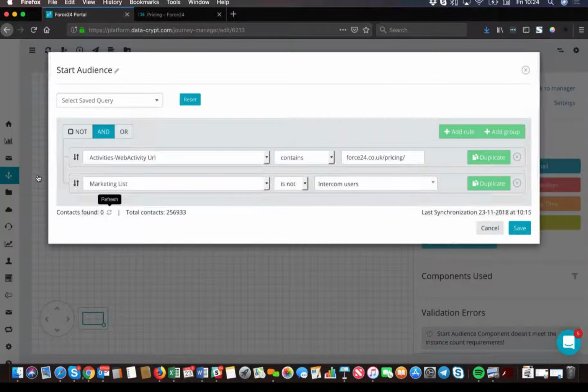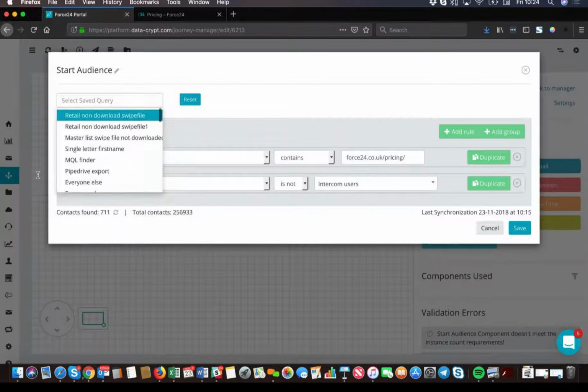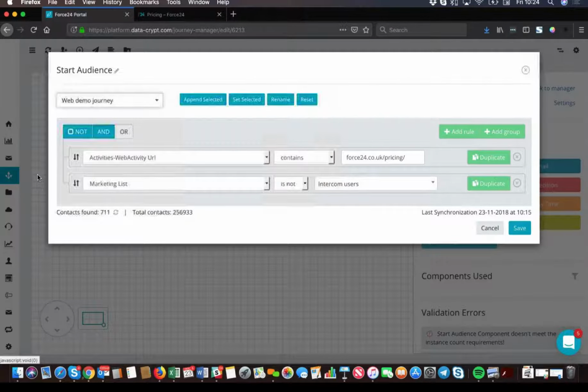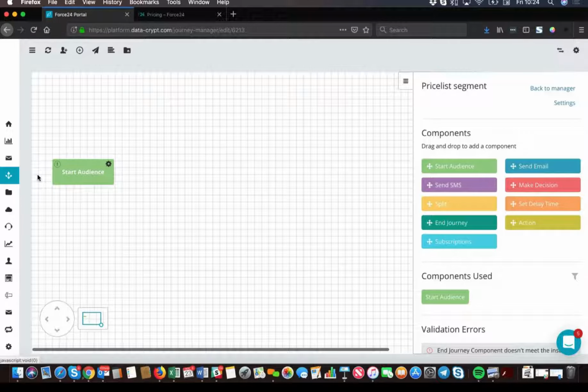I can quickly hit this refresh function, and it tells me I've got 711 people from our 256,000 contacts that meet that criteria. Perfect, so that's where I'll start from. I'll save that. If you're having trouble building these start audience conditions, speak to your account manager, who can save a query in here for you. You can call that query with this set selected, and it will put whatever your account manager saved right there. It's all about saving you a little bit of time. So I'll save that, and my start audience condition is locked in position and ready to go.